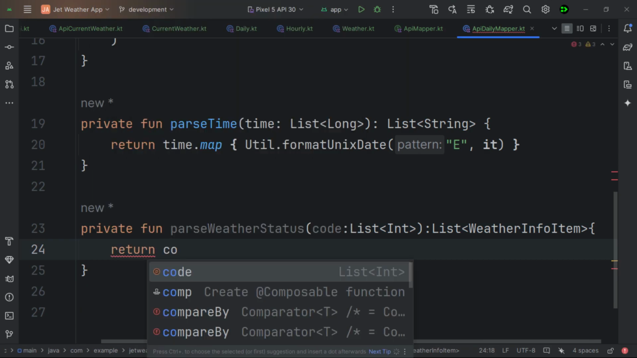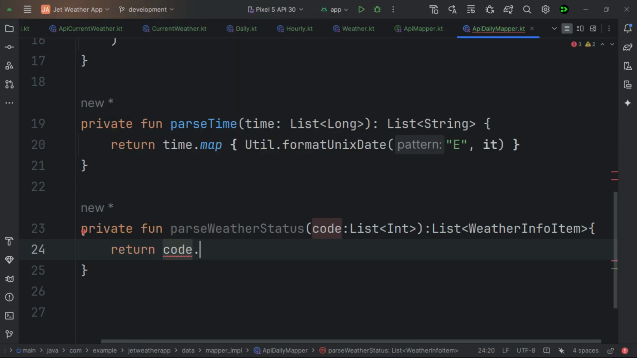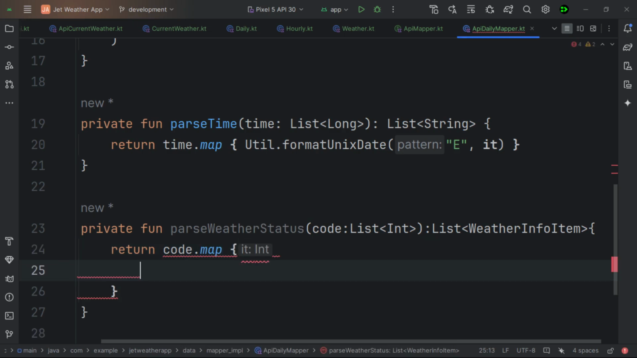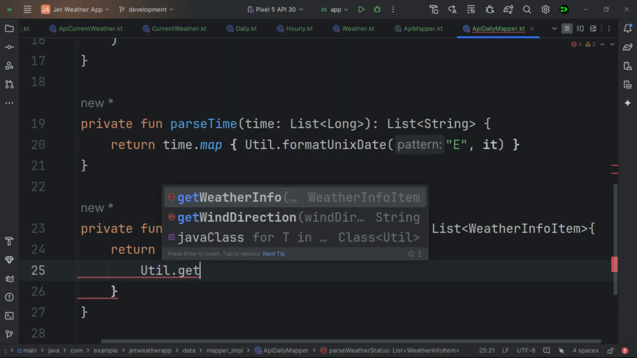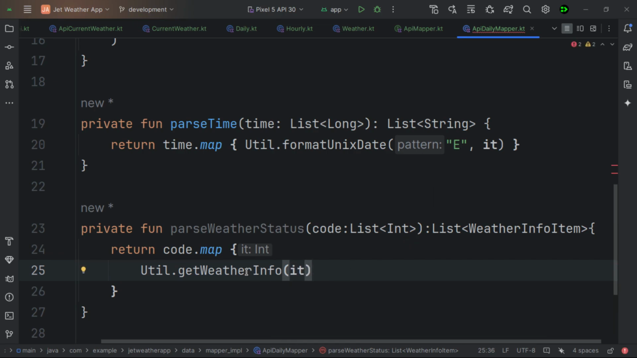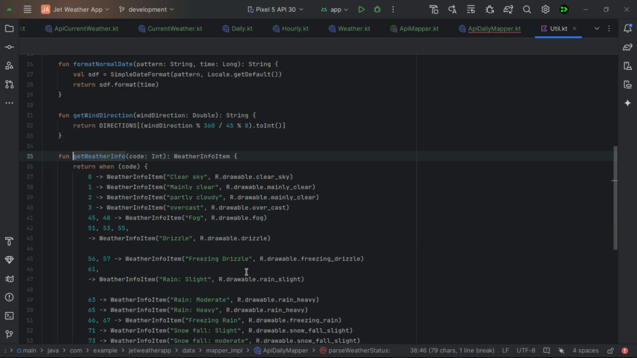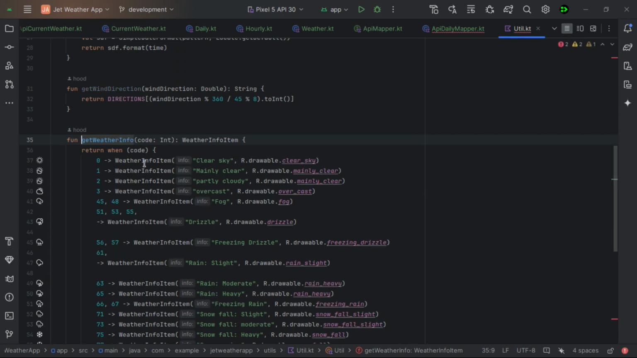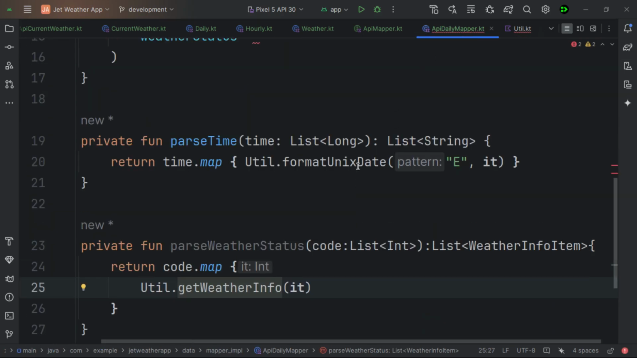Okay, so here we can call our code, and we want to map, and we can use again our util and call get weather information and pass in it here. So you can press Ctrl B here, and it's going to take you to where we have specified this function. So you can see we have here weather codes, and basically we are returning weather information. So let's go back to our daily weather mapper.